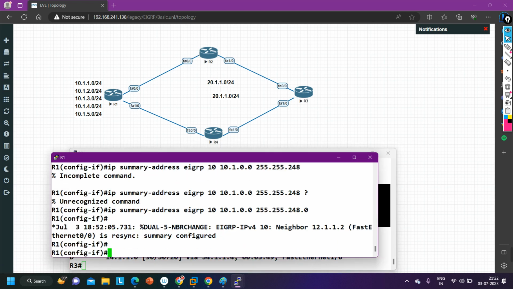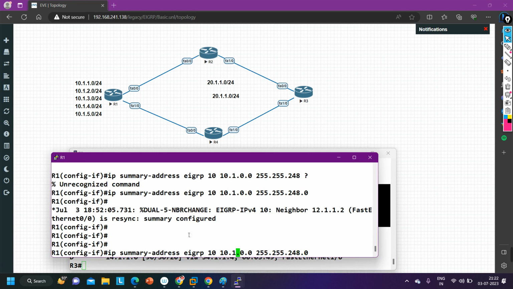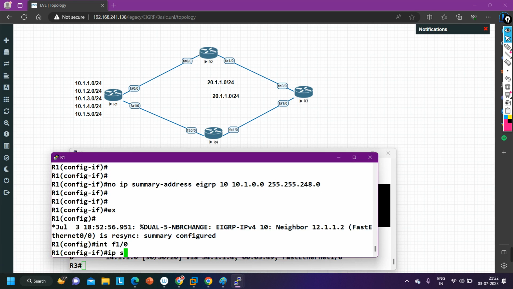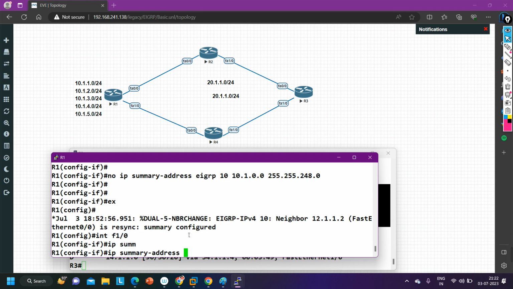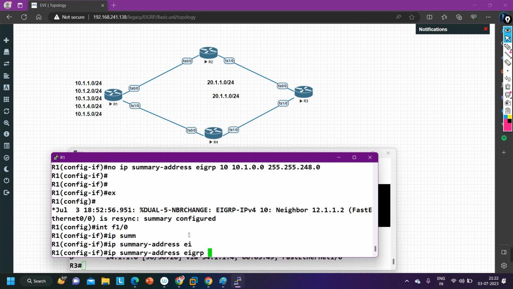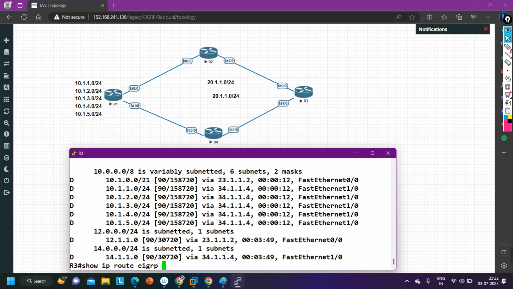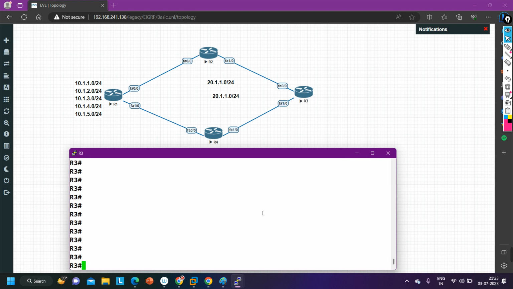Let me correct it. Here I am going to use no on this command, and go to interface F1/0, ip summary-address eigrp, AS number 10, 10.1.0.0 255.255.248.0. Done. And now, show ip route eigrp.